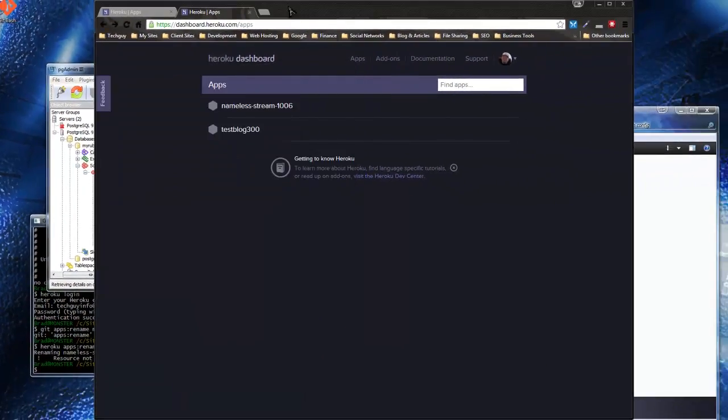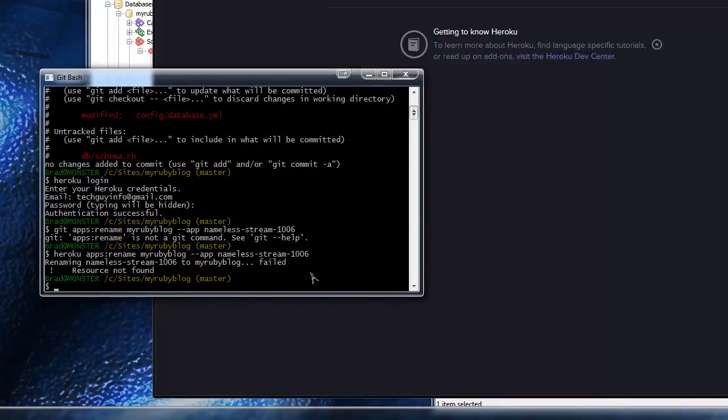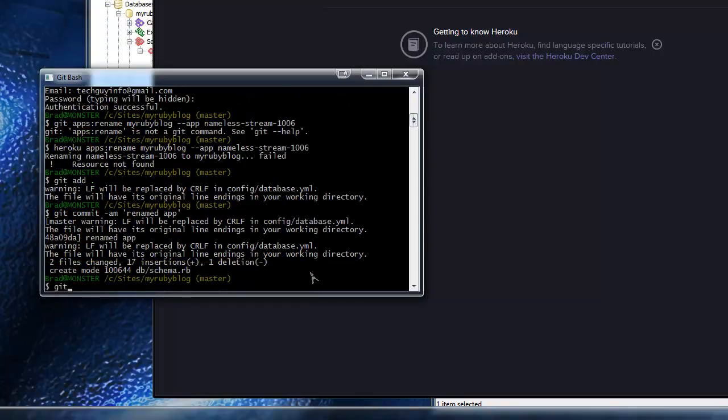One thing I also noticed is that our name here in Heroku, we changed it and it's not changed, and the reason why is because after we did the rename, we didn't push to the server. So that's what we're going to do now. What we want to do is just do git add all, and then we want to do a git commit and add on the am option, and then for a comment we'll just say renamed app. So that's the commit. Now we've got to do the push, which is git push heroku master.